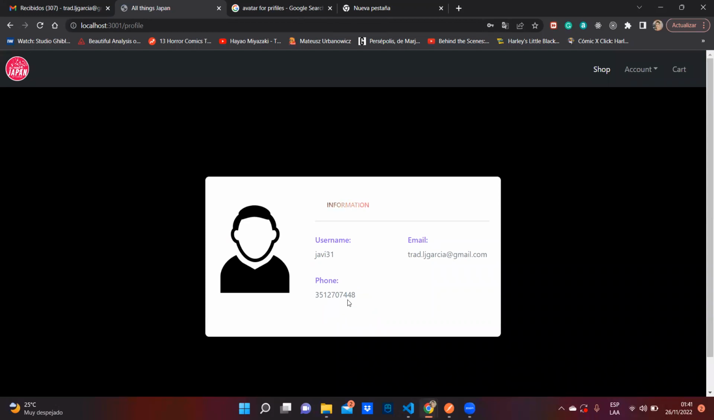Well, this has been successful. So you have your card here, with your information, your username, your phone, your email address, and also you will receive an email that you have created an account on this application. So I received the email, and I'm going to show you this email and the other emails that you will be receiving, just the orders when you create an order.